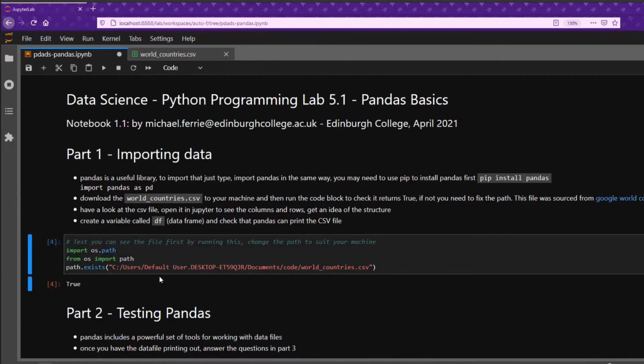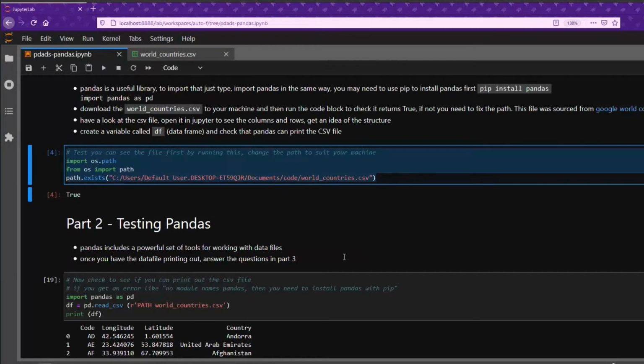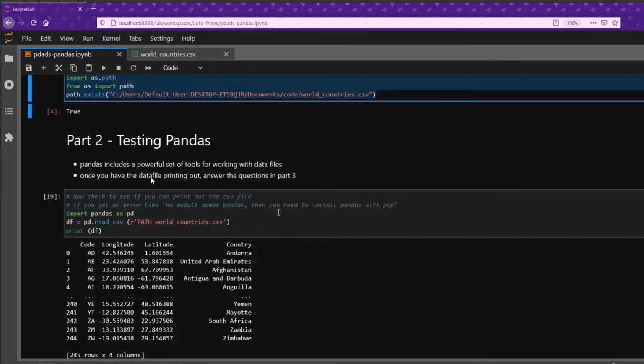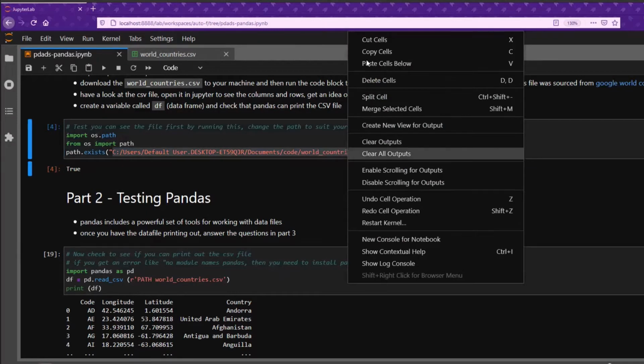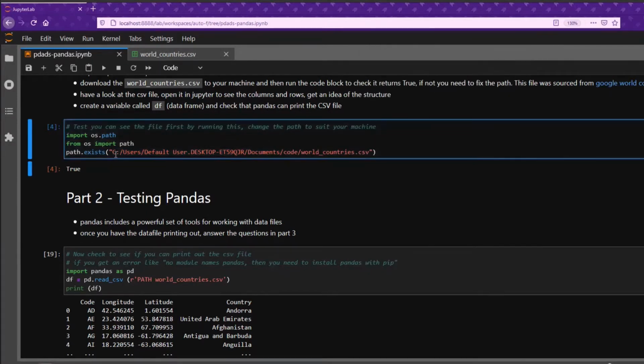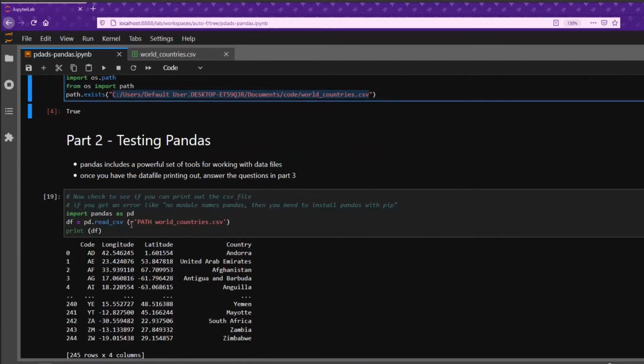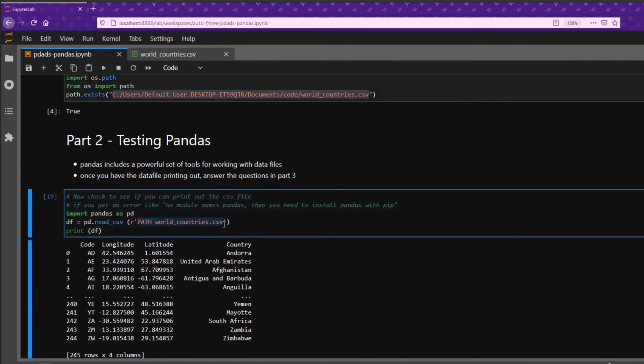Okay, so now we've got the file, right? And we know that Python can see the file. So let's move down to the next part of the notebook. Let's take this path and pop it on the clipboard, because that's quite handy, isn't it? If you copy cells, it'll copy the whole cell. If you highlight it and just do Control C, it'll just copy that text. So let's fire her in here.